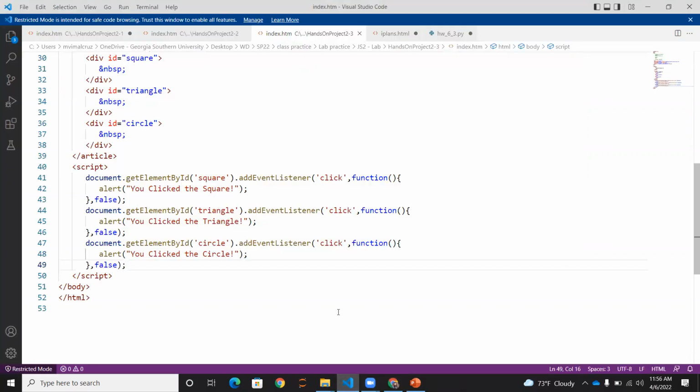Okay. So do you understand this code? We are getting the ID and the add event listener method. And when you do the clicking, we are calling this function. Inside the calling function itself, we are doing the definition.